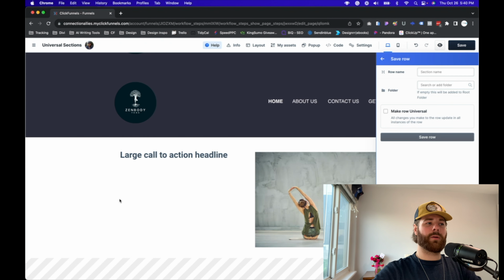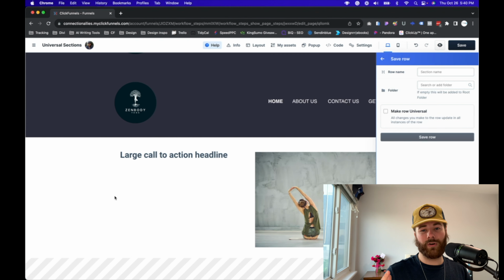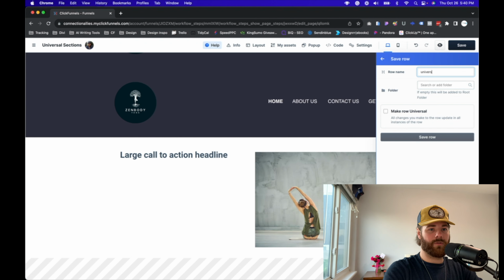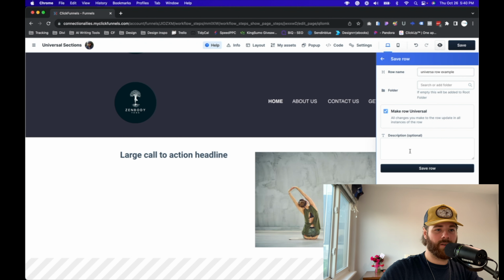So I guess a better way of thinking of this is universal blocks rather than specifically universal sections, because sections can be universal and rows can be universal side by side, right? But anyways, it's the same process. So again, we'll just do a universal row example. There we go. Just make sure this is selected. And then again, you can give it a description if you want to, but we'll just go ahead and save.